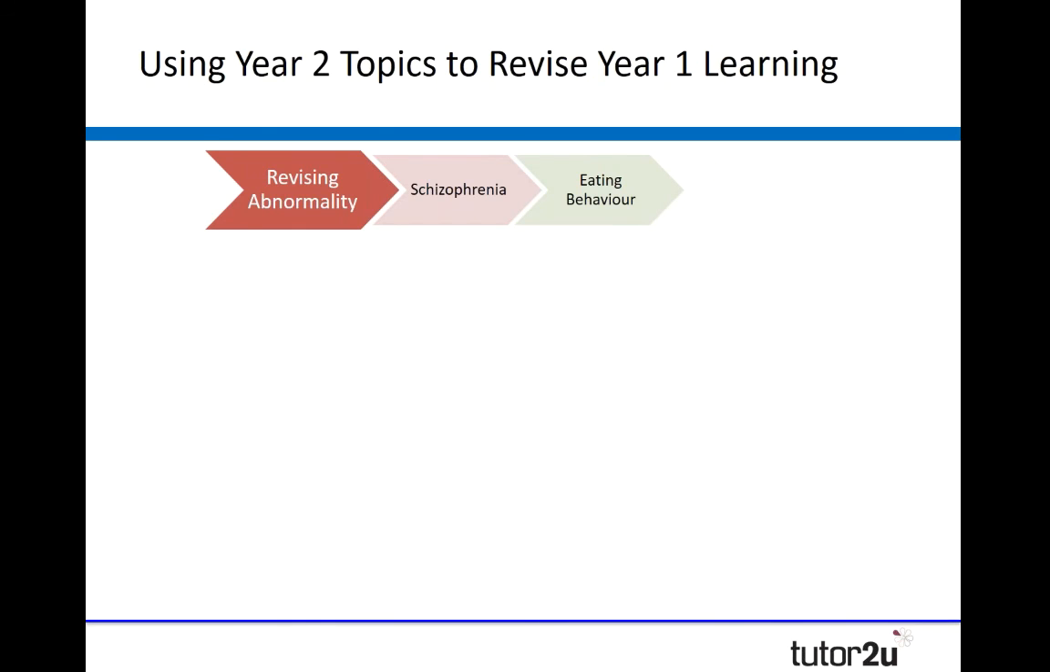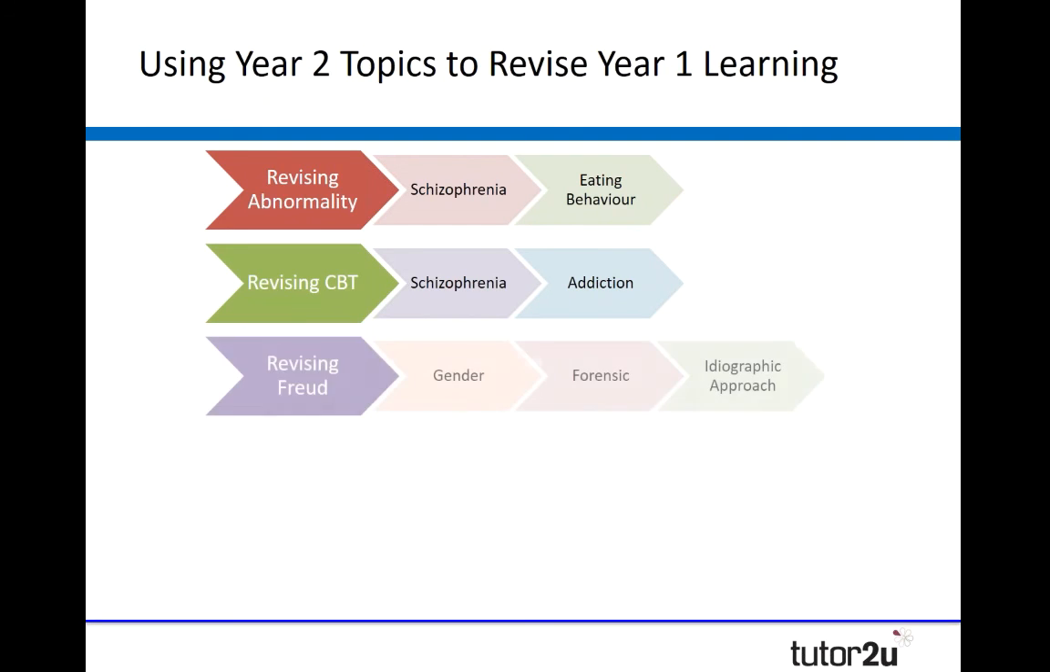Okay, I want to give you some examples on that. There's plenty of ways that, if you look at it strategically, you can use year two topics to revise year one content. For example, if you want to revise abnormality, there's certain places within schizophrenia and eating behaviours where you can directly go back to some of the concepts you've learned in abnormality, and I'll give you an example of exactly that in a moment. Likewise, if you want to revise CBT, that appears in both schizophrenia and addiction. So you could make the case when you're teaching schizophrenia or addiction to revise CBT from year one as well.